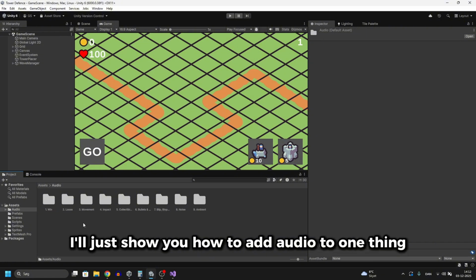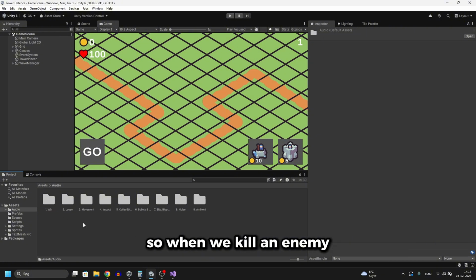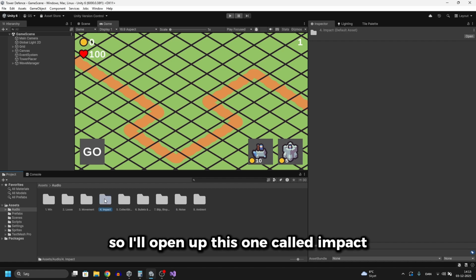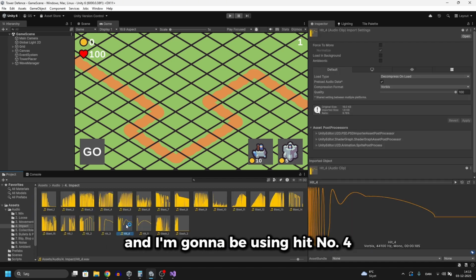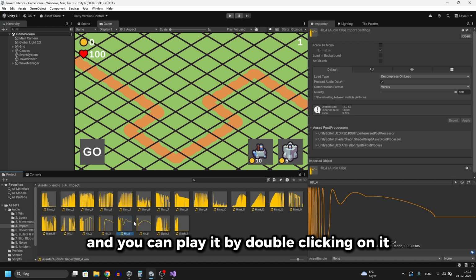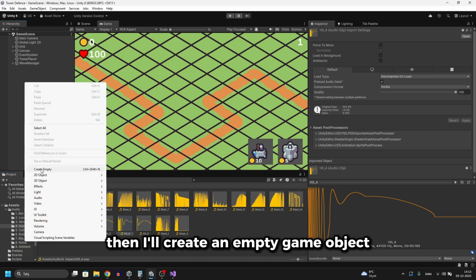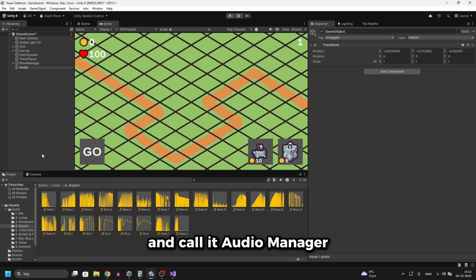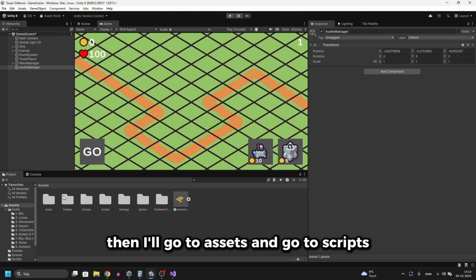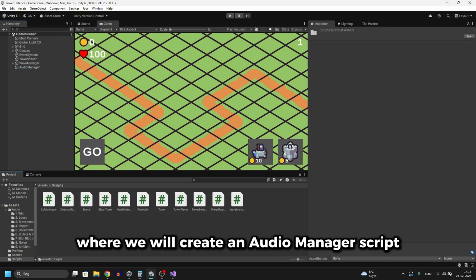And in this video I'll just show you how to add audio to one thing, so when we kill an enemy. So I'll open up this one called impact, and I'm going to be using hit number 4, so this one. And you can play it by double clicking on it, but to actually play audio we need an audio manager to do it in a smart way. So I'll right click over here, then I'll create an empty game object and call it audio manager. Then I'll go to assets and go to scripts, where we will create an audio manager script.